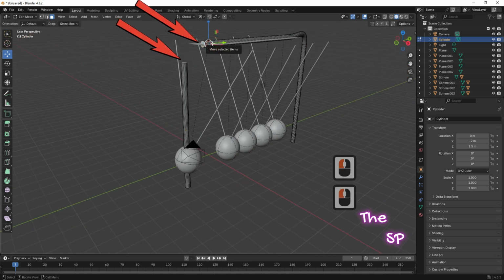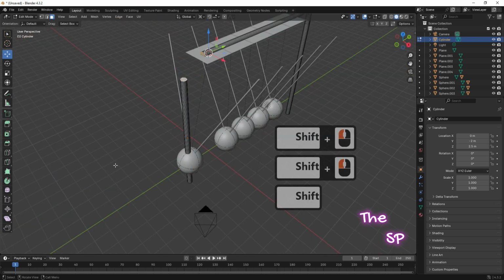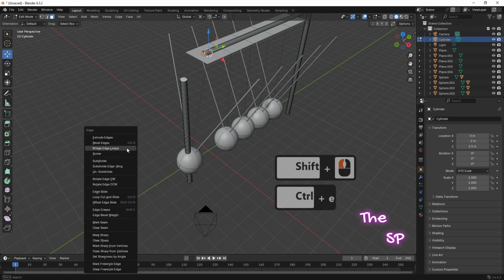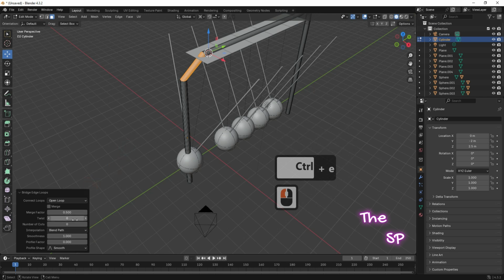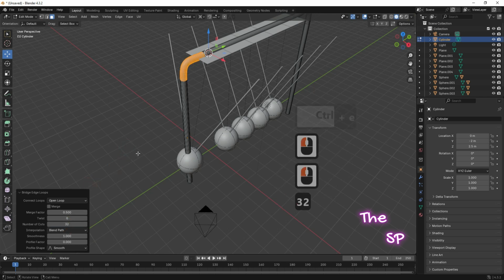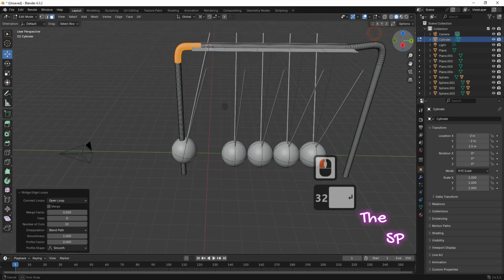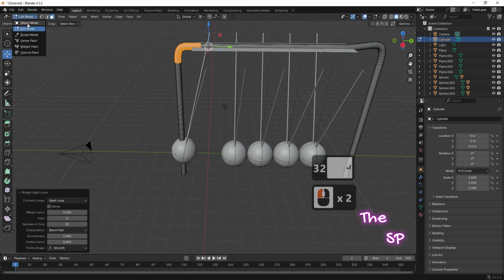Select these 2 faces and press Ctrl and E on the keyboard and select Bridge Edge Loops. Change the number of cuts to 32. Change the mode to Object Mode.